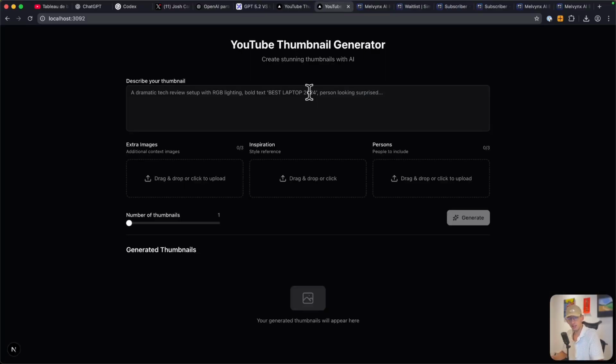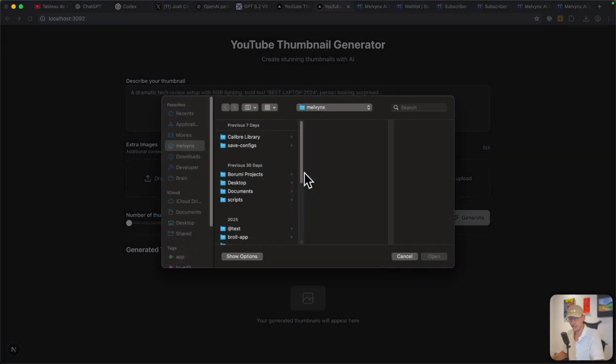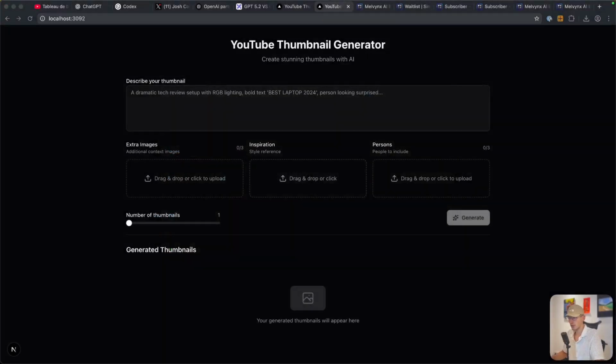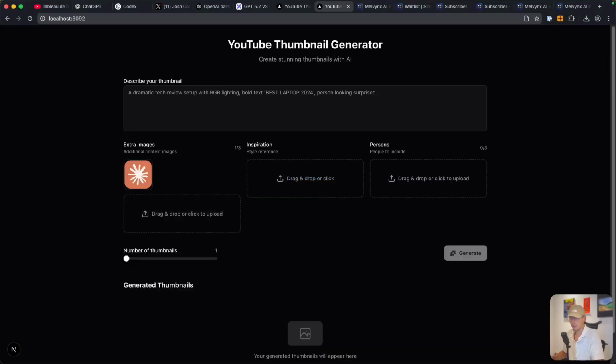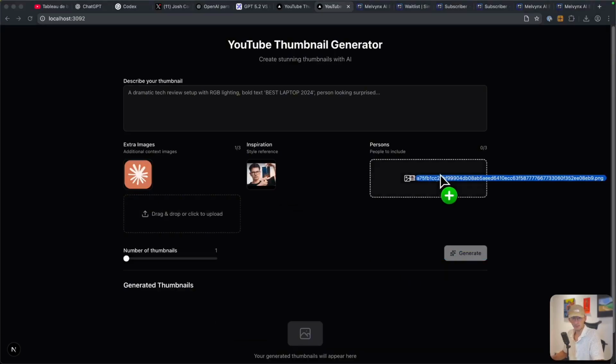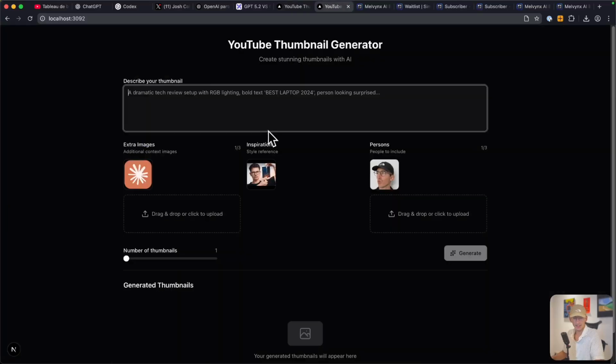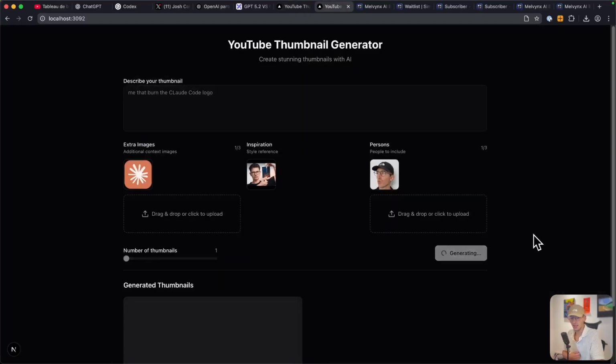Then we have the version of Opus. The Opus version is way more awful. We need to agree on this. It's not that nice. Also, this selector is really not convenient as a user experience, but everything works. I can click or I can drag and drop. So I can drag my extra image, I can drag my inspiration image, and I can drag my face. And I can use exactly the same prompt just here and click on generate, and everything works well.